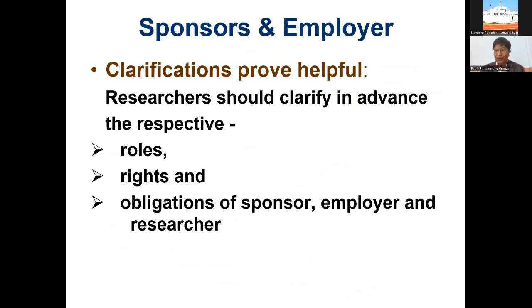When we are talking about a sponsor and employer, the clarifications must be very clear so that it will help researchers. Researchers should clarify in advance the respective roles, rights, and obligations of a sponsor, employer, and researcher. The researcher should not hide anything related with himself, such as for what purpose he is interested to complete his research work. He should not give any wrong statement to the sponsor related with his role and rights. He must be clear.